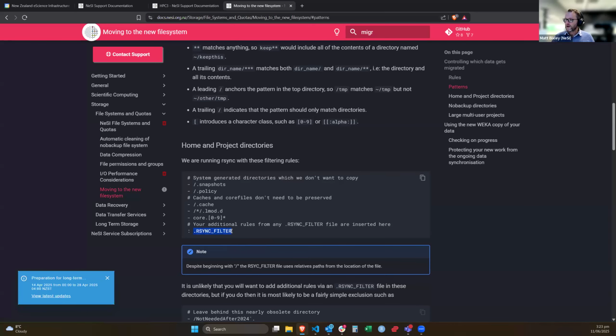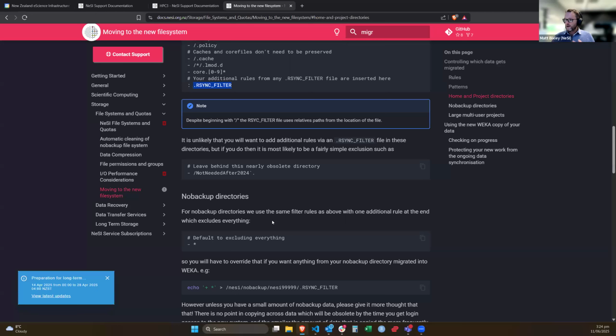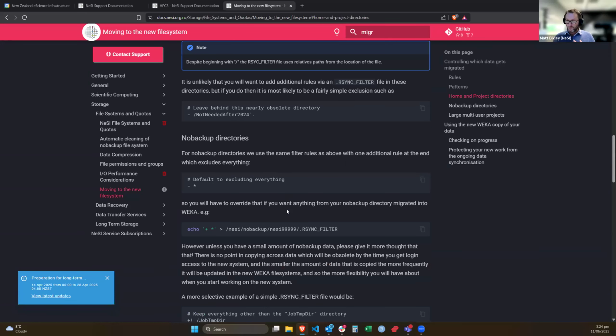And it's a file. It's called this rsync filter, and we place it in the top of the no backup directory, and it will move everything or parts of the folder. So the simplest thing to do on a terminal on Mahuika from anywhere is to run this line, except you'd put your own project code here, and it would tell it to copy everything over. Now, please don't do that.